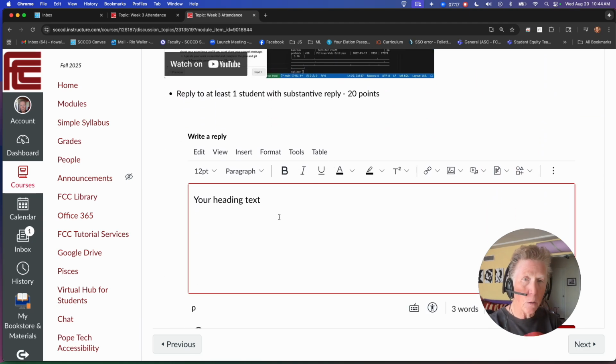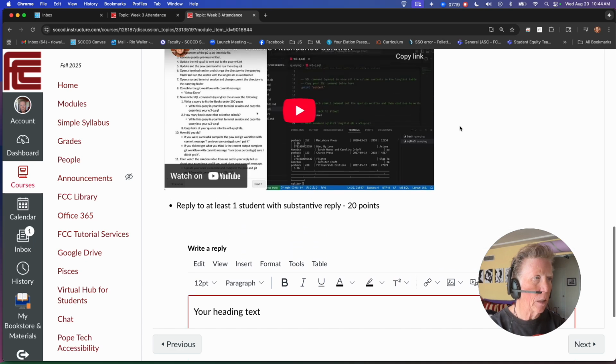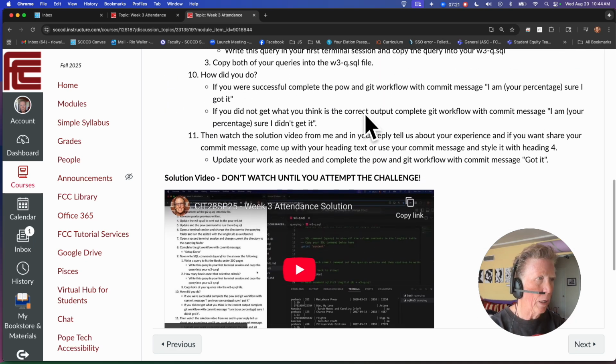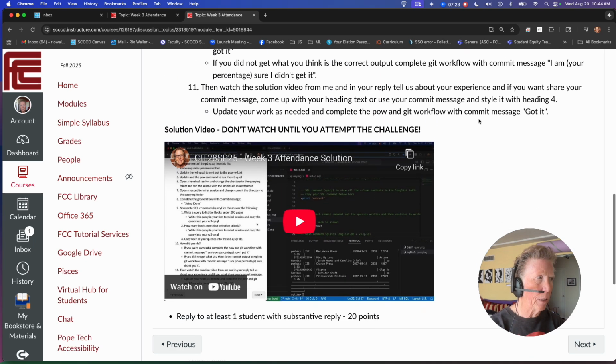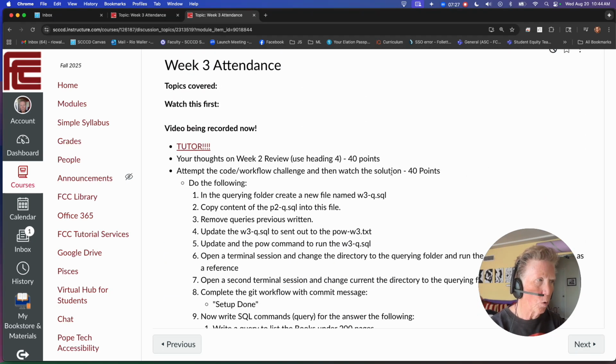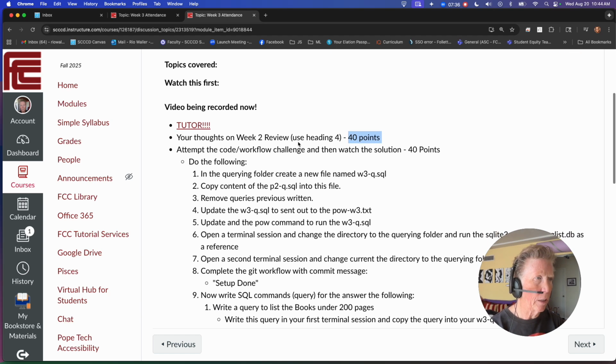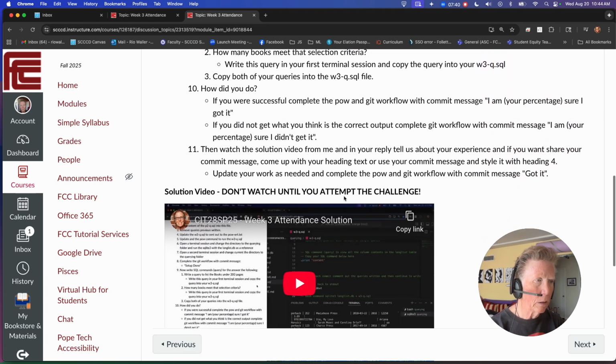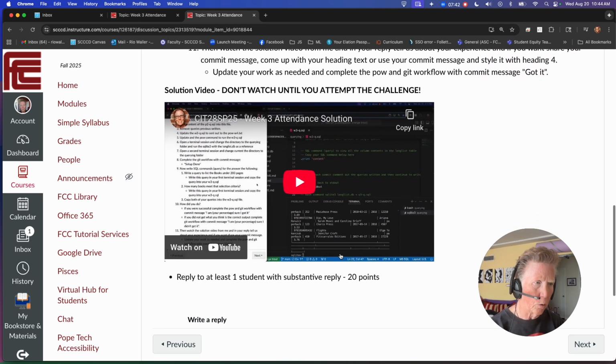So of course what I will do here is look at whether you actually did this work. And even if you had to fix it, as long as you did the work, that's how I will grade that. And that's 40 points. So 40 points for your thoughts on the review, and then 40 points from attempting this. And again, if you didn't get it, you have a solution. Try to do it on your own.